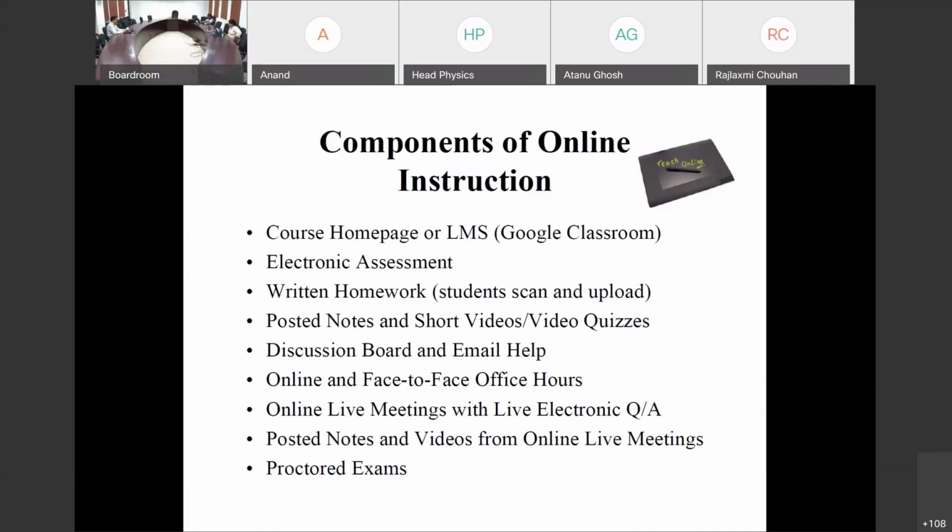Yes. Okay, thanks. So, written homeworks are part of the online instruction component, which we can give to students as assignments, and they can upload the scanned work. Once we have a synchronous session, we can record that session and post it for the students together with the notes. Video quizzes, we will discuss elaborately in the upcoming sessions.